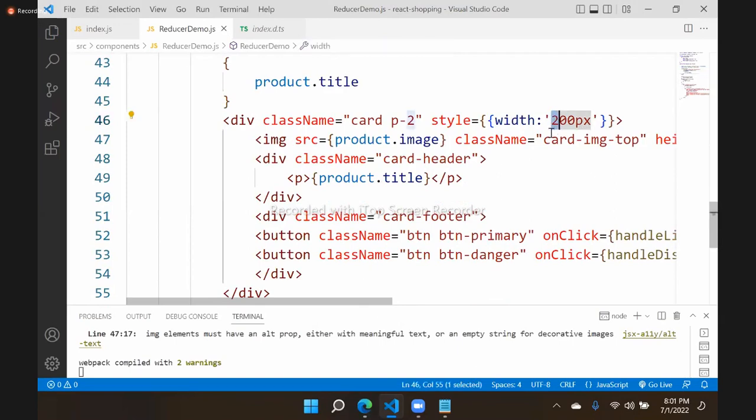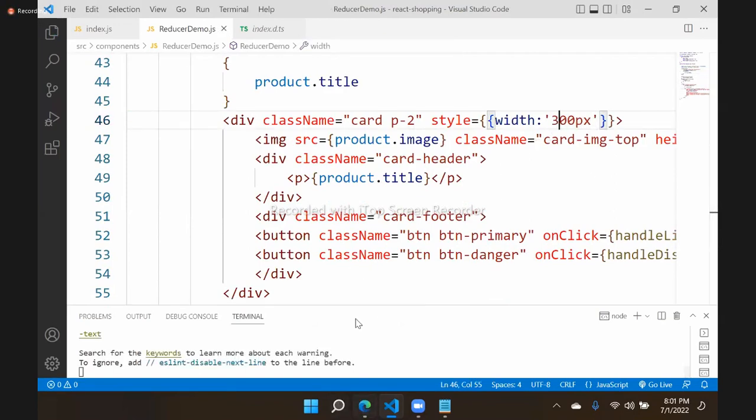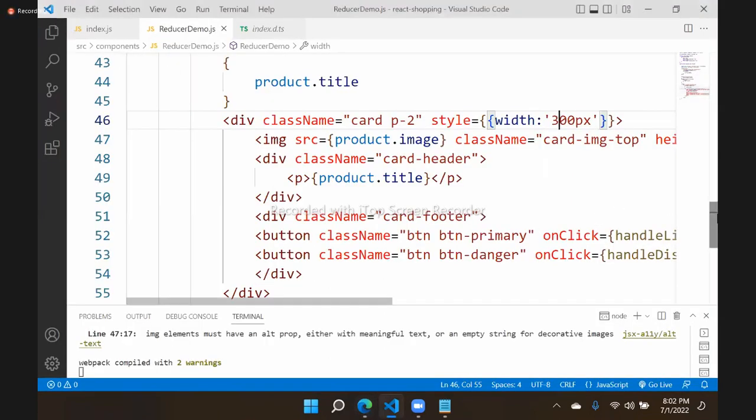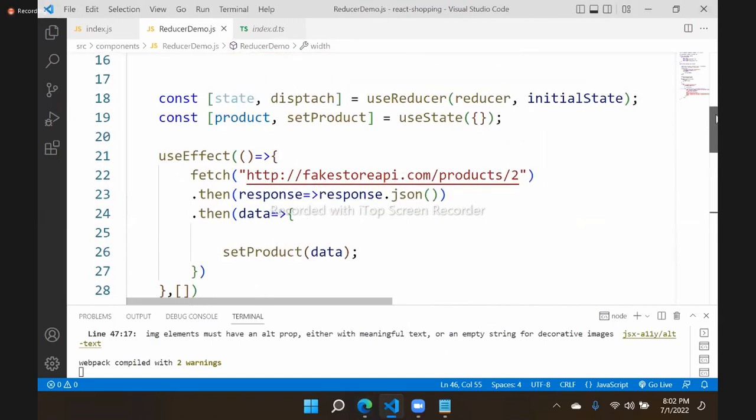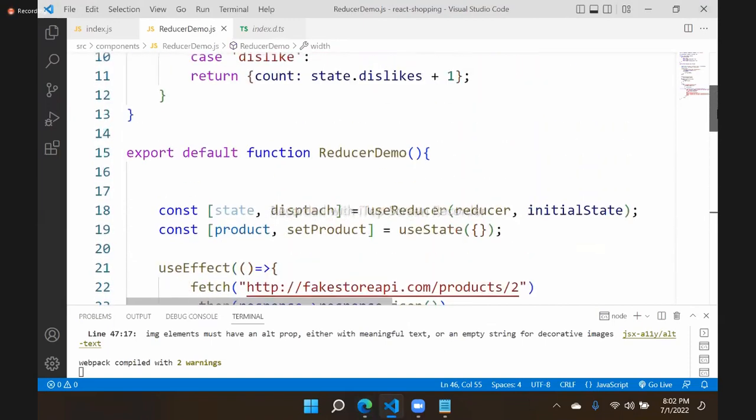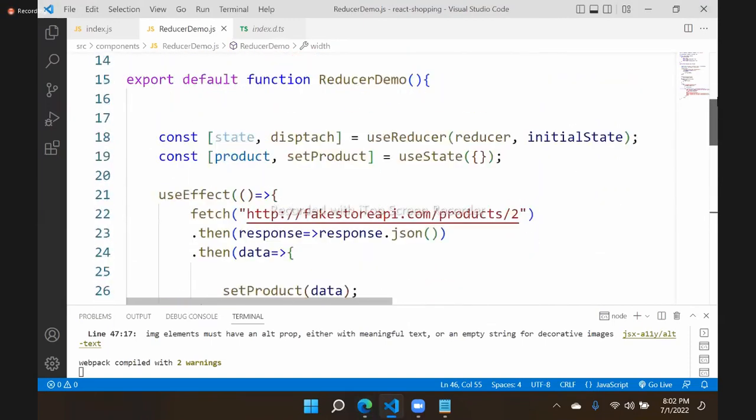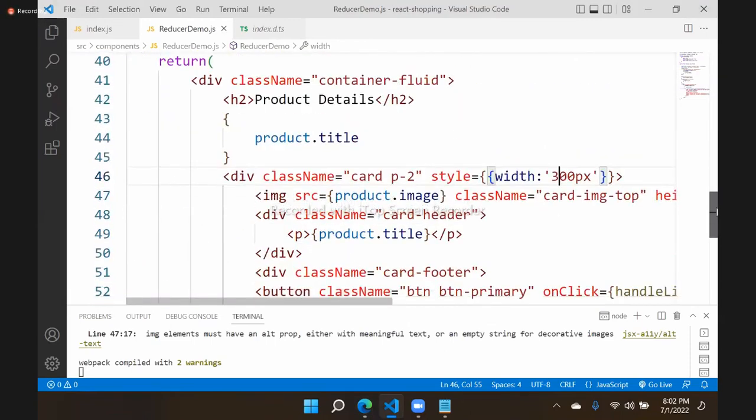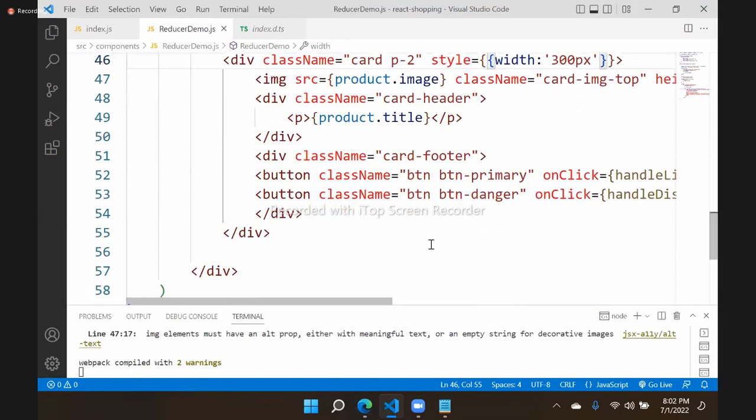Now we need to implement the functionality of this. That means I will keep here 300. So what we need to do is implement the functionality of this like and dislike button. We need to display the counter. That means what is the value coming here? The state contains two values this time: one is likes, another one is dislikes. So I am displaying them here.